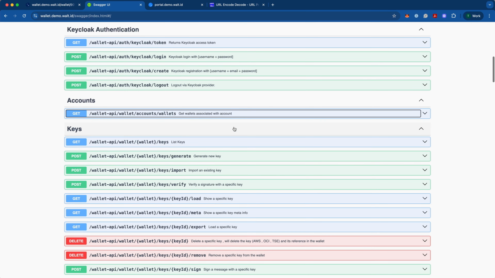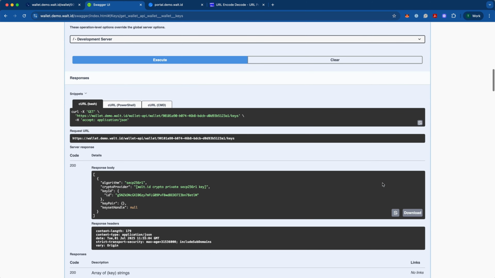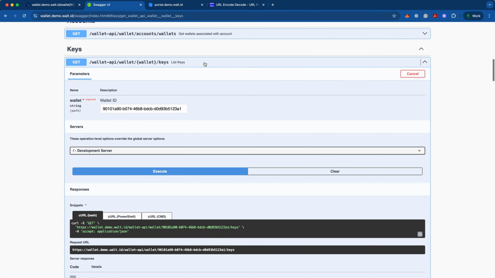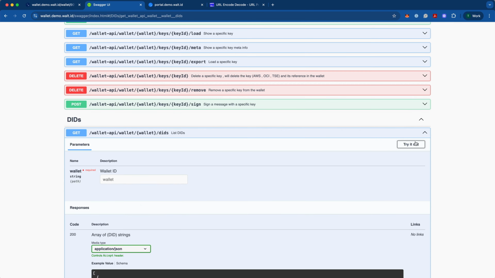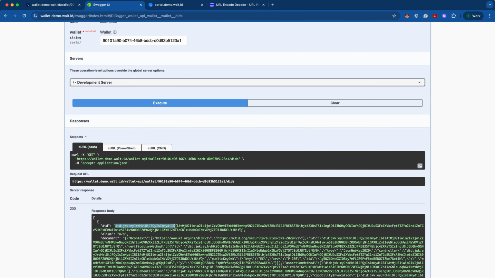Also, when you create your wallet account, you will get a default set of keys and a DID. So we can quickly list my keys here. I can see I have a secp256r1 key, and also my DIDs. And here I can see I have a DID JWK.